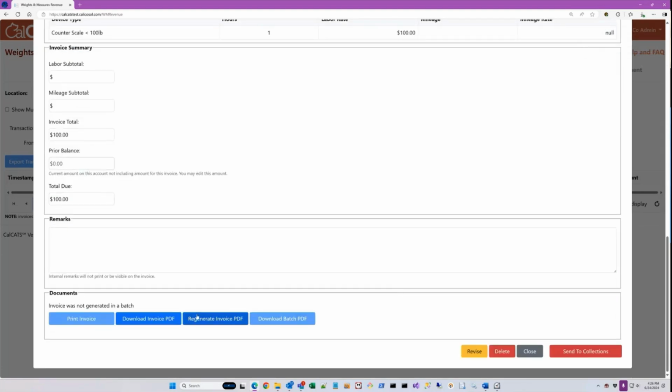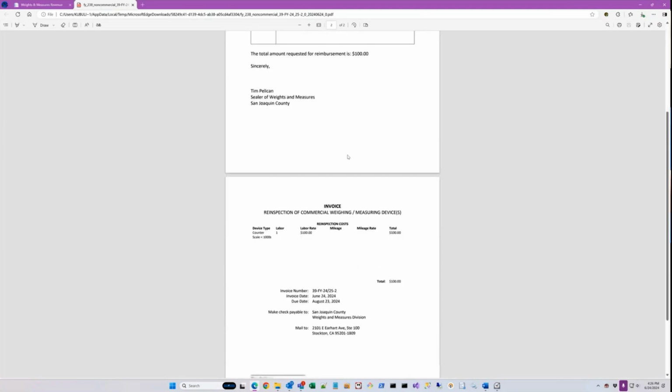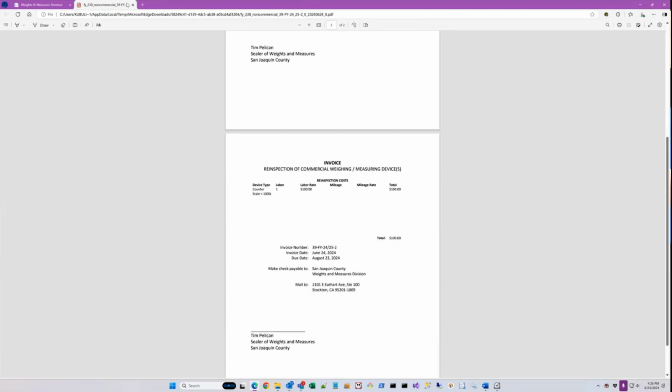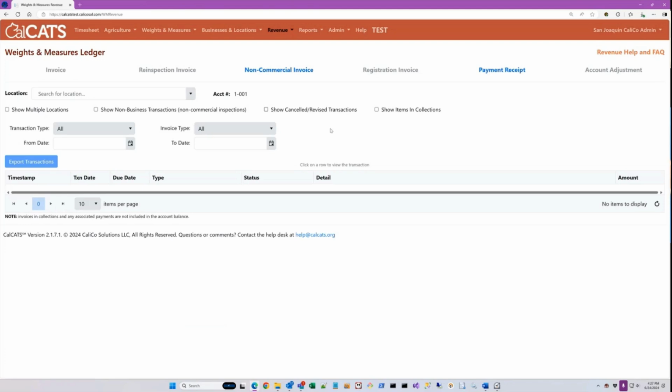So now I've issued this invoice. I can look at the invoice PDF. As I said, there's a separate kind of template for that. And when I close this, now how do I see that? How do I go find that invoice so I can do a payment on it?